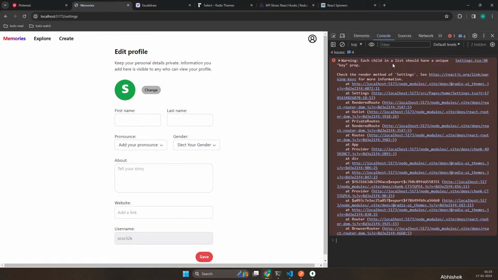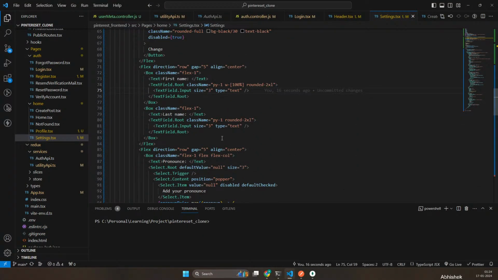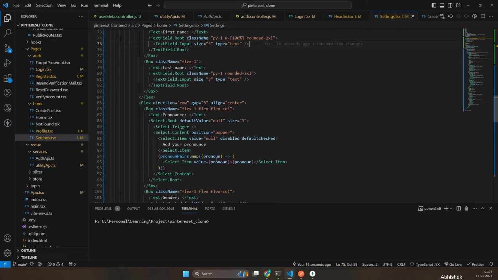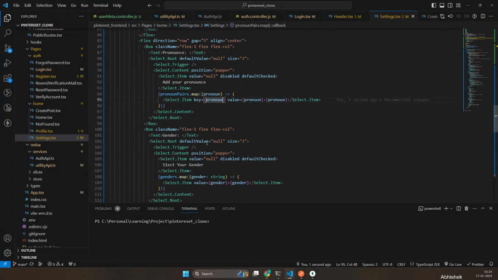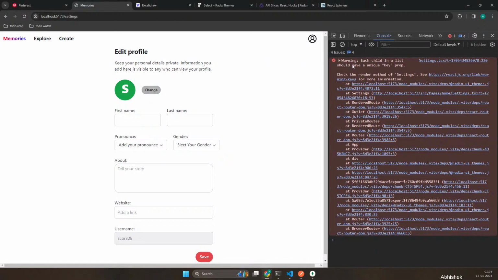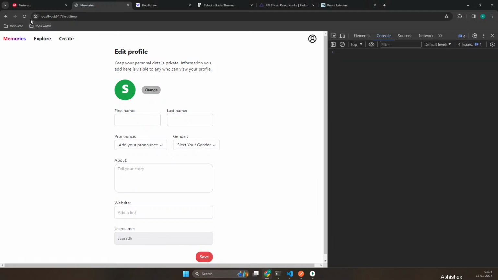Settings, each child settings. Okay, so in map, there is a map. So it should be pronoun and pronouns that I need to take care of. Here also it will be gender. This should go away now. Yep.